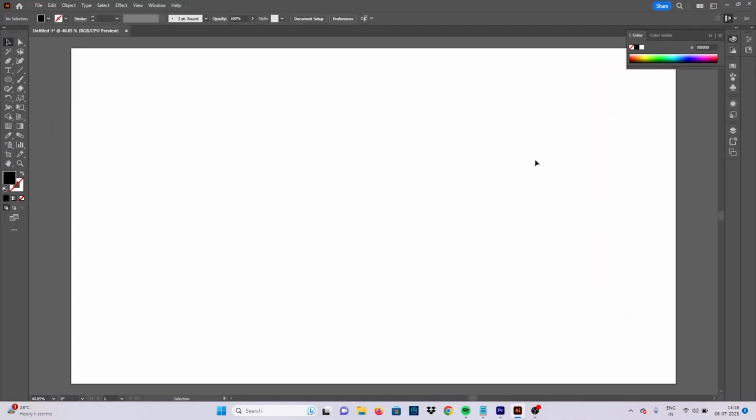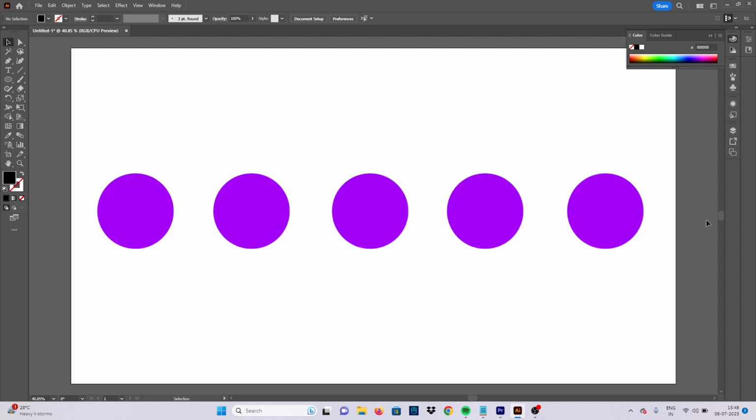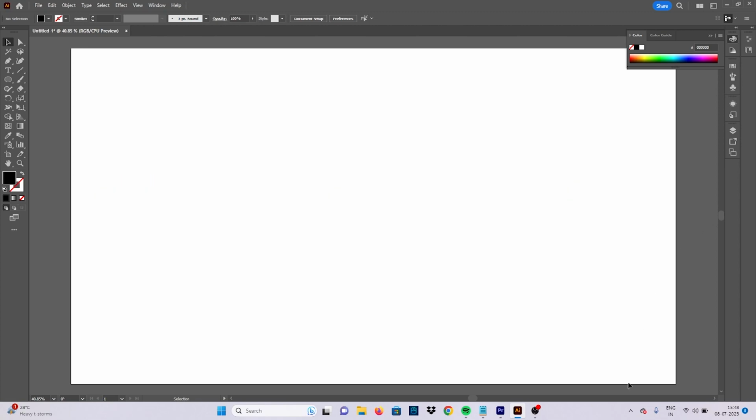There are so many things you can do with blends, but first let's start with basics. Blend is basically used to show how one object is connected to another by increasing or decreasing their copies in between. Let's understand with an example.